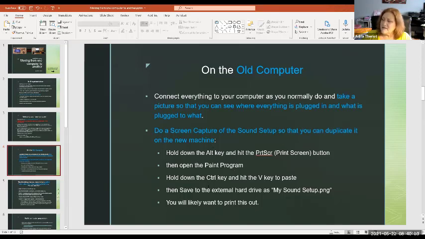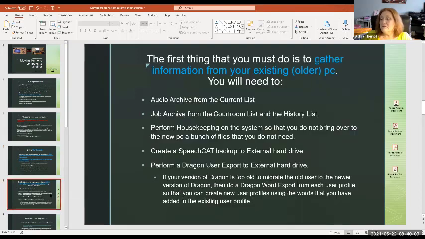So this basically explains exactly how you do the screen capture. And you will have this PowerPoint. I'll make the PowerPoint available on the forum, or I'll just send it in a PDF to all of you, but you'll also have the video.